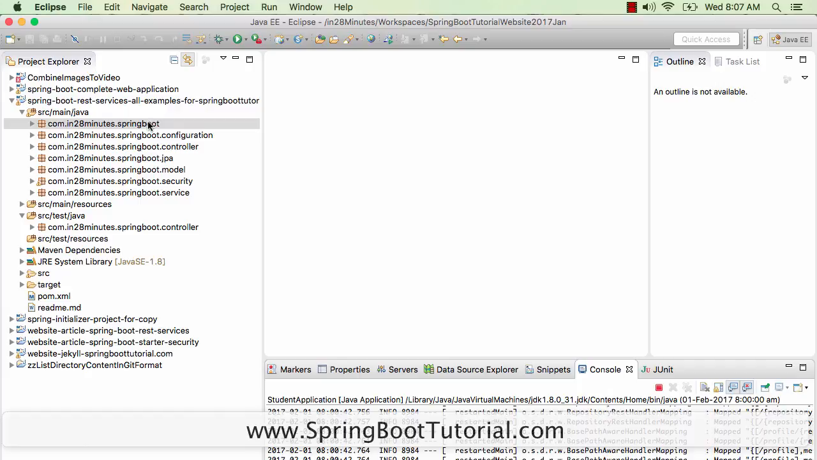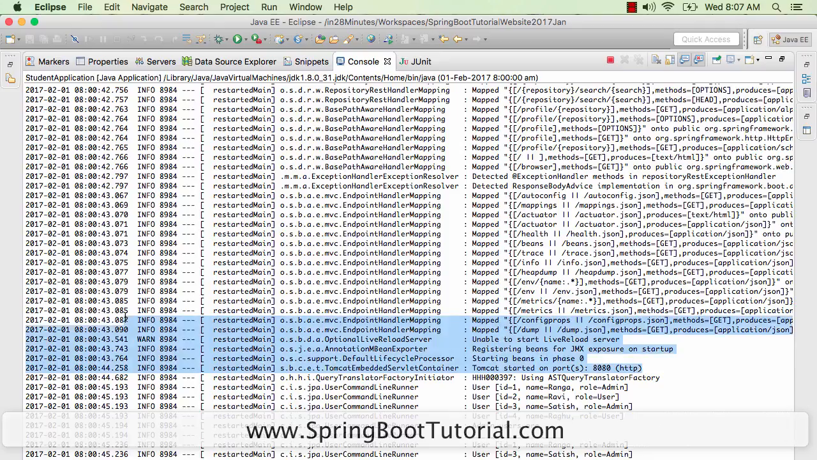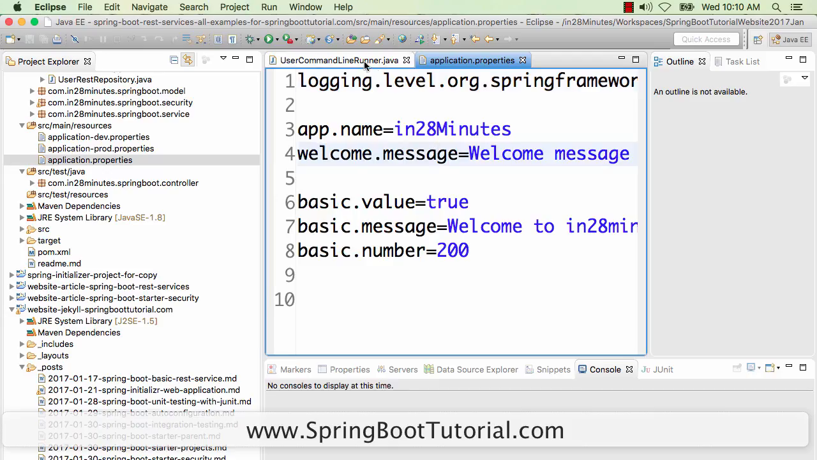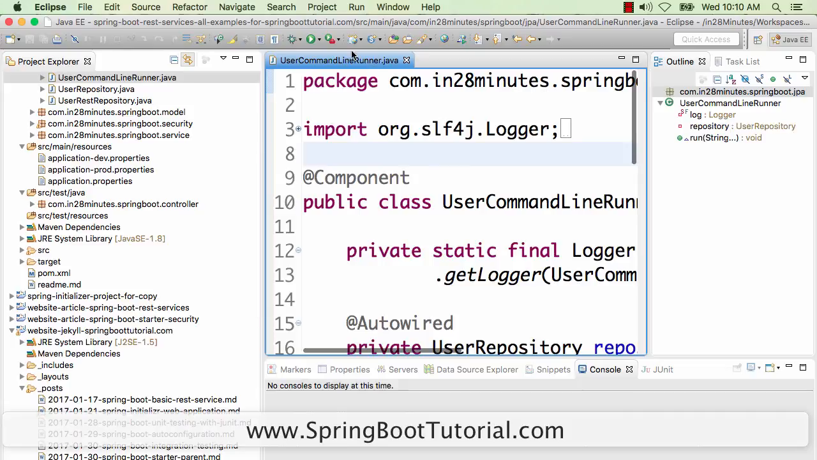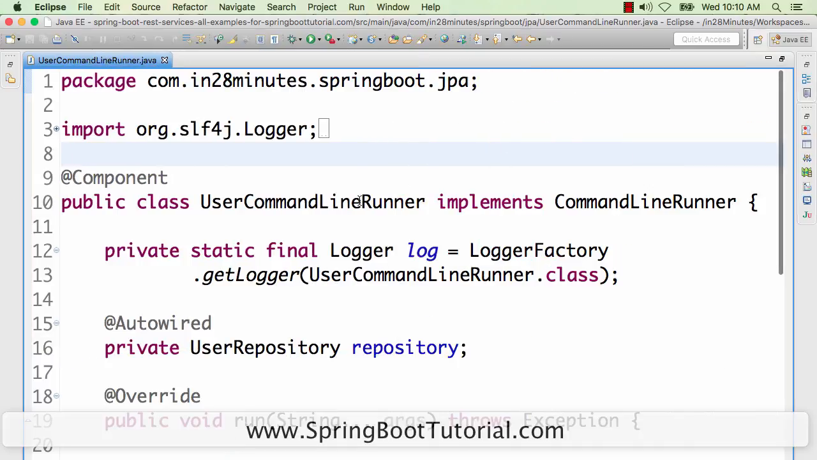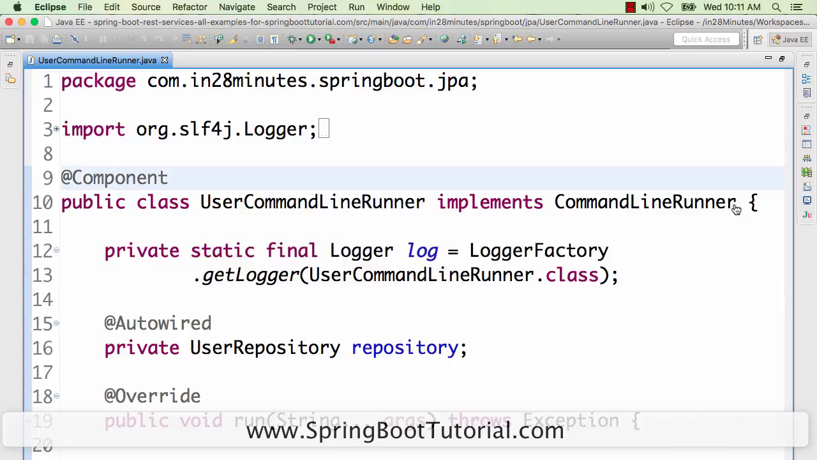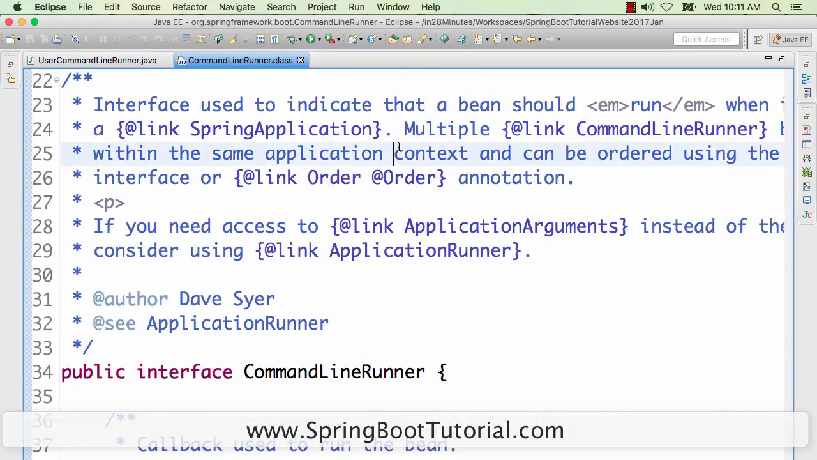Now that we have the application set up, and also we can see that the server has started up, we are ready to get into step 2. Now that you have the application running, we can look at one of the command line runners we are using in this specific application. It's called a user command line runner. So what is the typical purpose of a command line runner? I'll open up the command line runner interface, which we are implementing here.